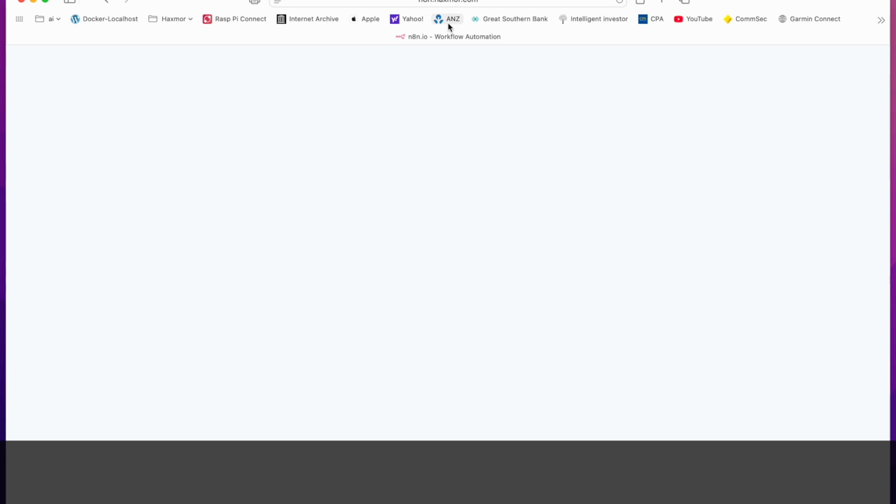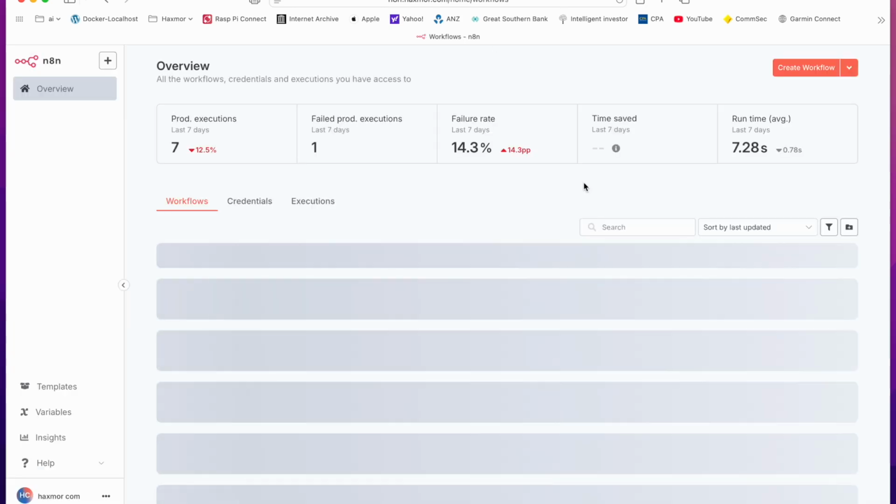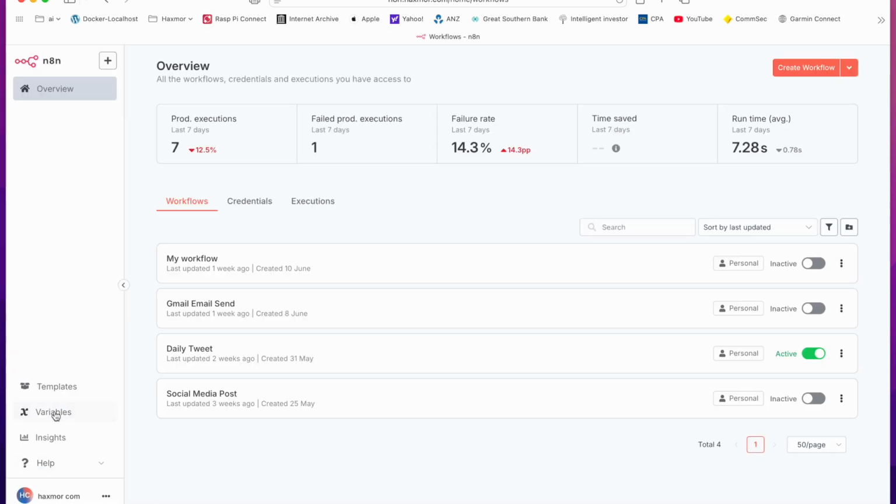job done. If we log into our n8n environment, now you can see that we are now updated with the latest n8n release.